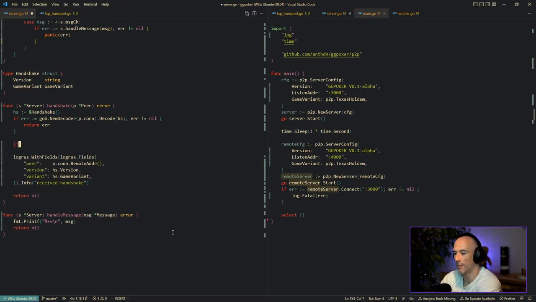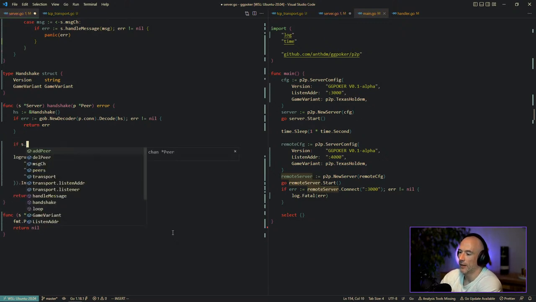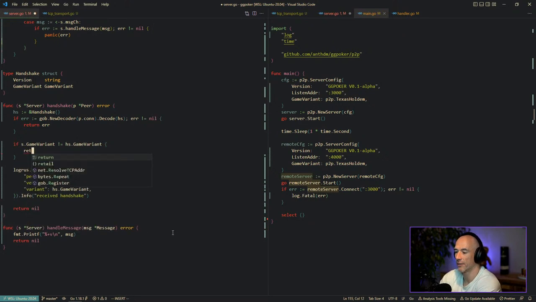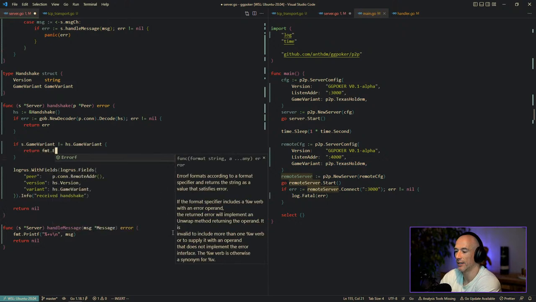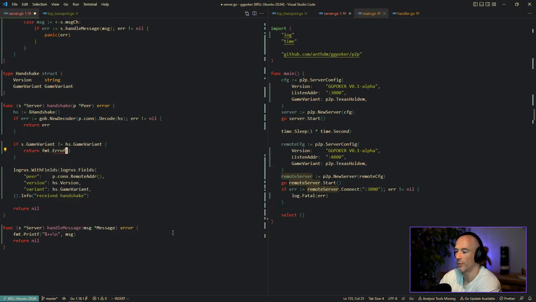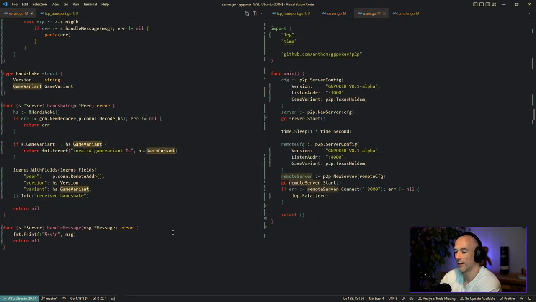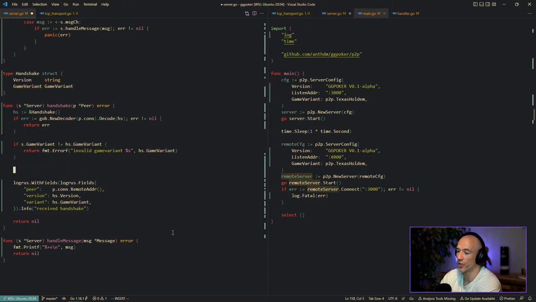So we could say if the game variant is not the same as the handshake game variant, we're going to return fmt.Errorf, it's going to be Errorf rather. Invalid game variant. You could say percent %s and then say the handshake game variant, right? Yes. All right.